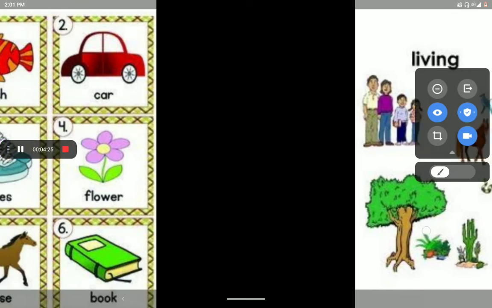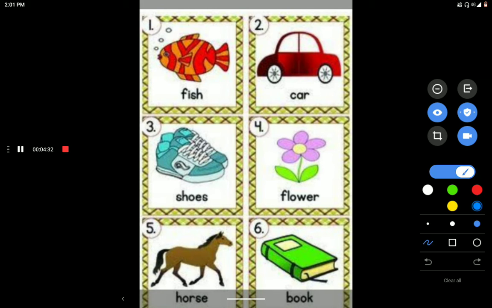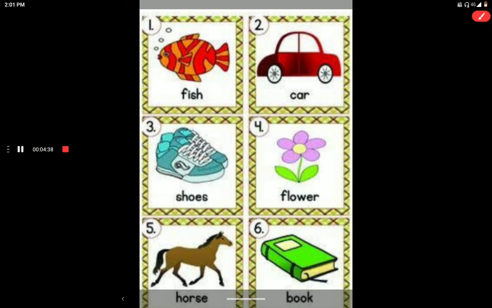Next, see on the next picture again. Okay, in this picture we will mark out which are living things and which are non-living things. So first we take a flower. Okay, I zoom it out. What's a flower? Is it a living thing or non-living thing?